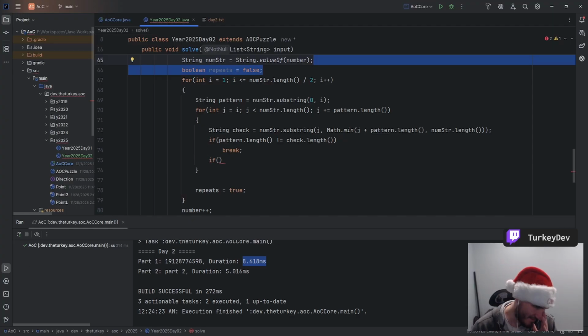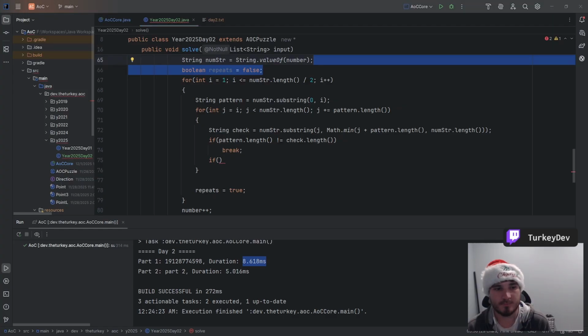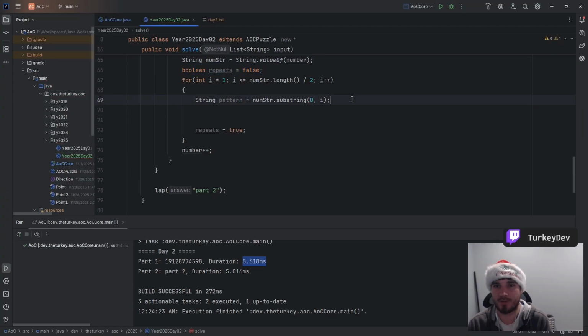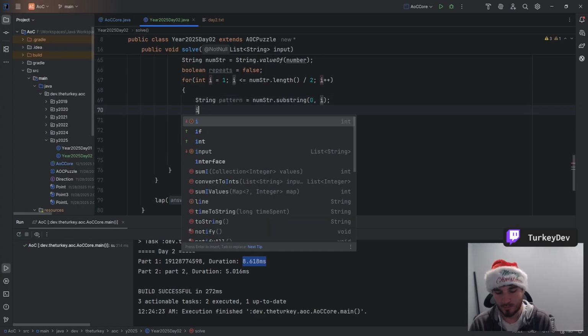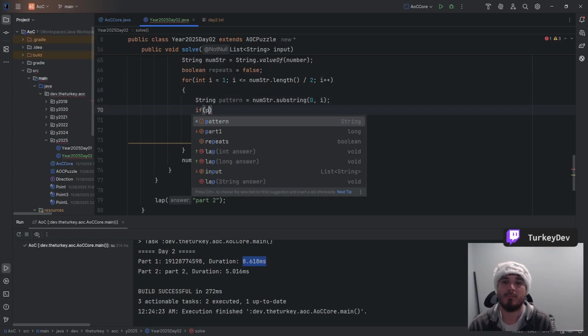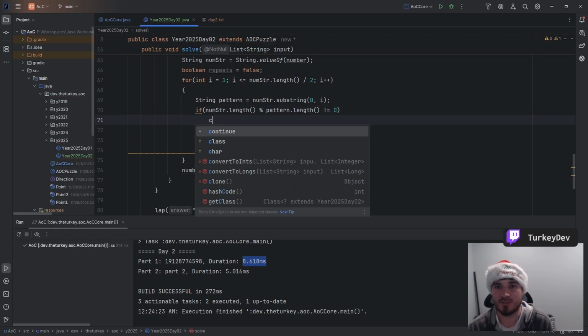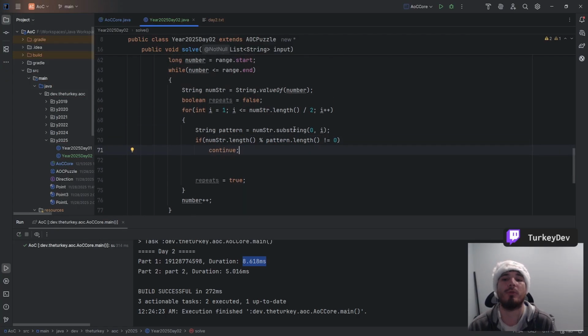Hang on. I'm trying to think about how this is gonna work. Okay, actually, I'm gonna hold on. That's the pattern, right? What I can do is a quick check: if pattern.length does not equal 0, we know we can just continue through this.